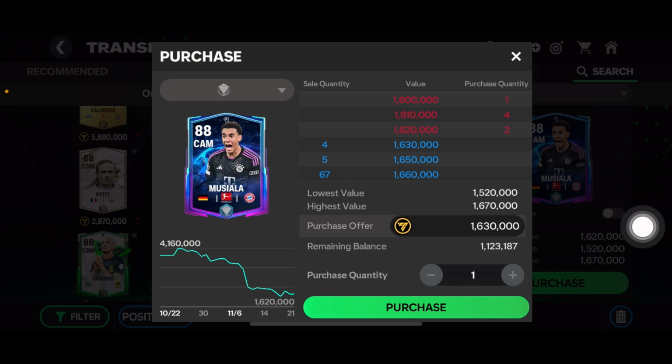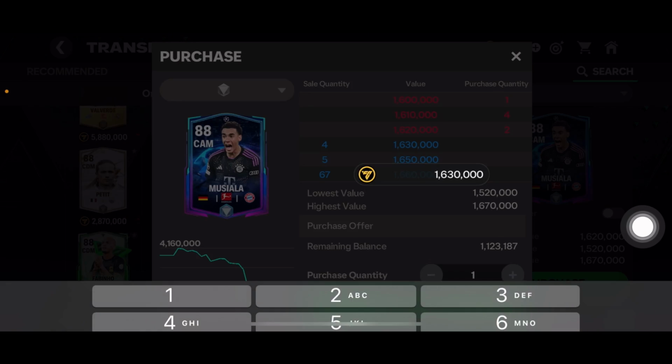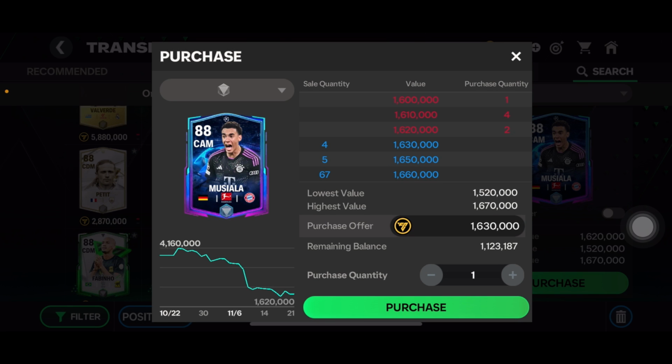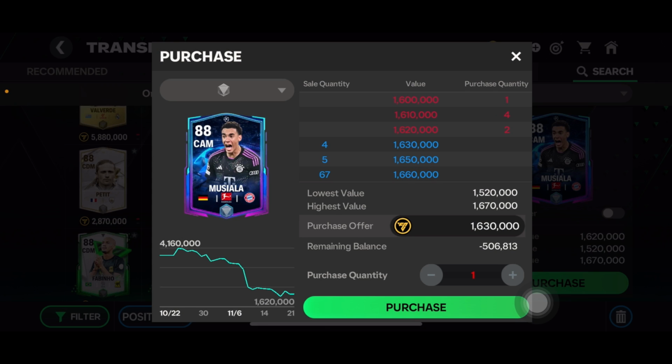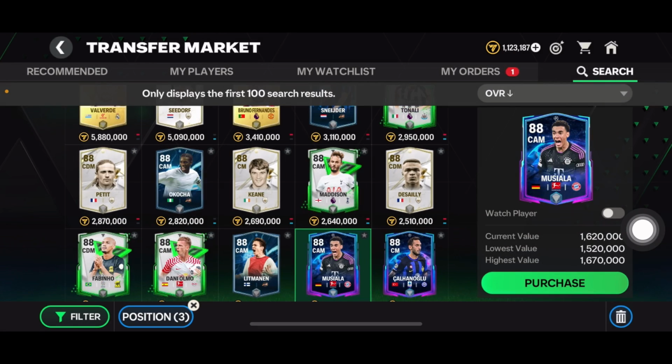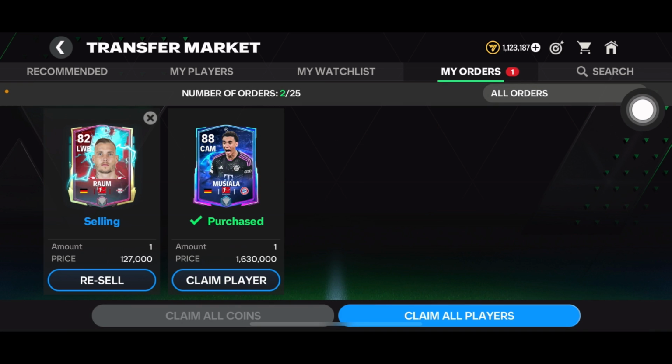You can also bid higher, but I don't want to do that. So if you want to purchase, then just press on purchase and press on confirm. And now don't purchase again, so go back and press on my order, and then you can see your player is purchased.